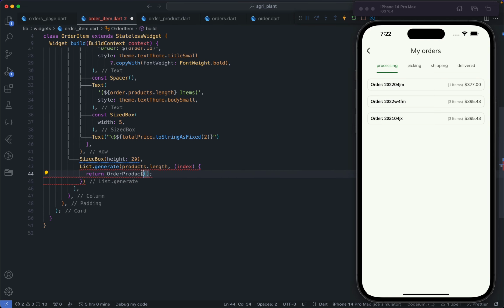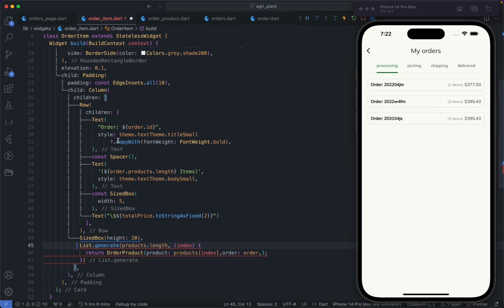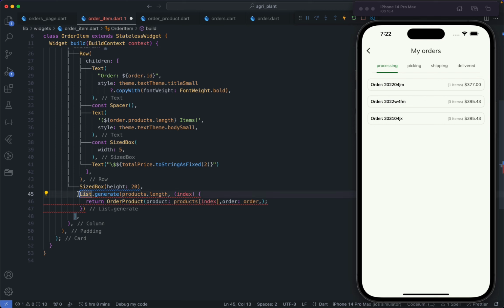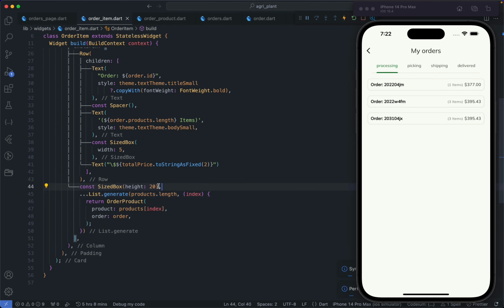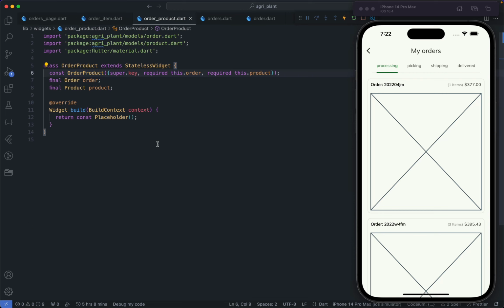So from here, we are going to add our order product, and this requires us to pass in the product, which is going to be our product index, and then the order is just going to be the order we had. Now we still have an error because this list.generate is going to return a list, and we can't pass a list to this children, so we have to spread out whatever this returns. And we see we are going to have this because we are using a placeholder within the order product.